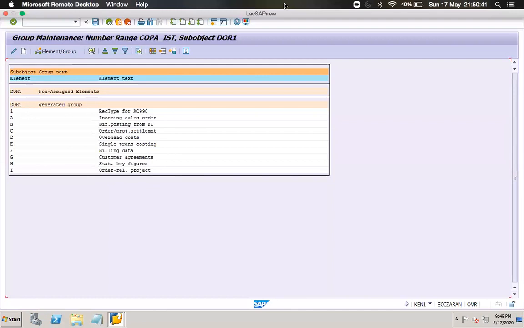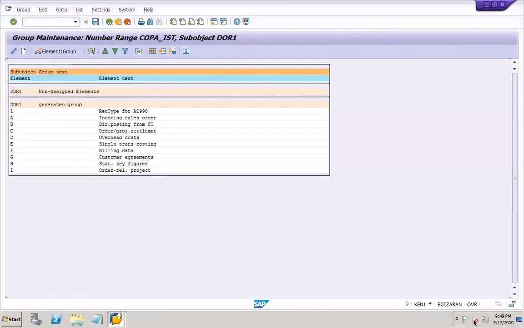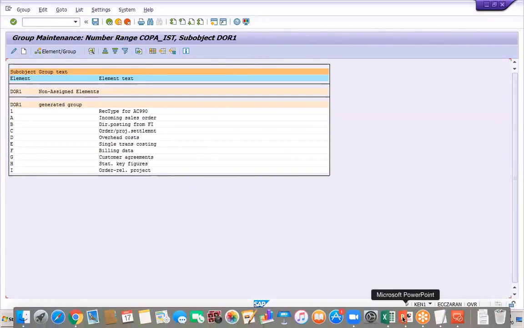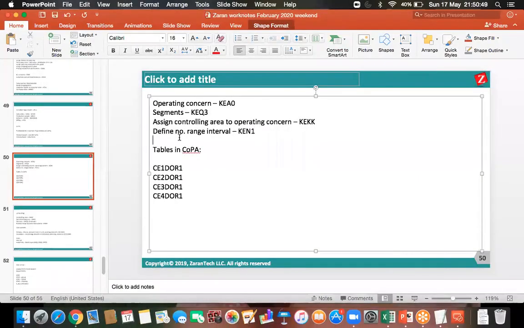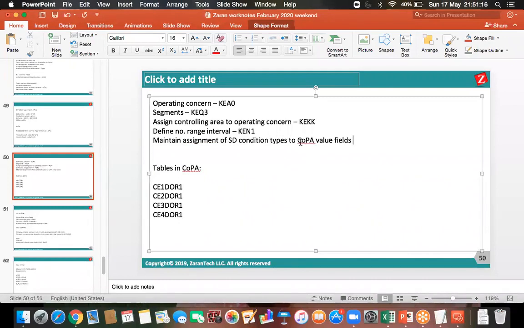Now this step you can avoid and go to the very, very important step. How the values are coming to COPA from ST. Maintain assignment of ST condition types to COPA value fields. KE4 is a transaction code.